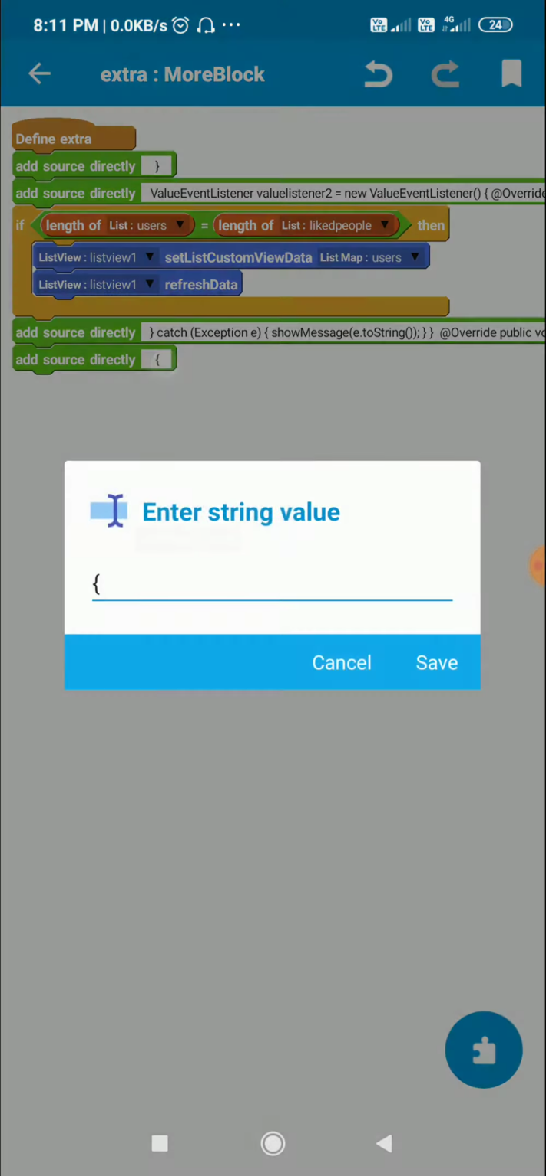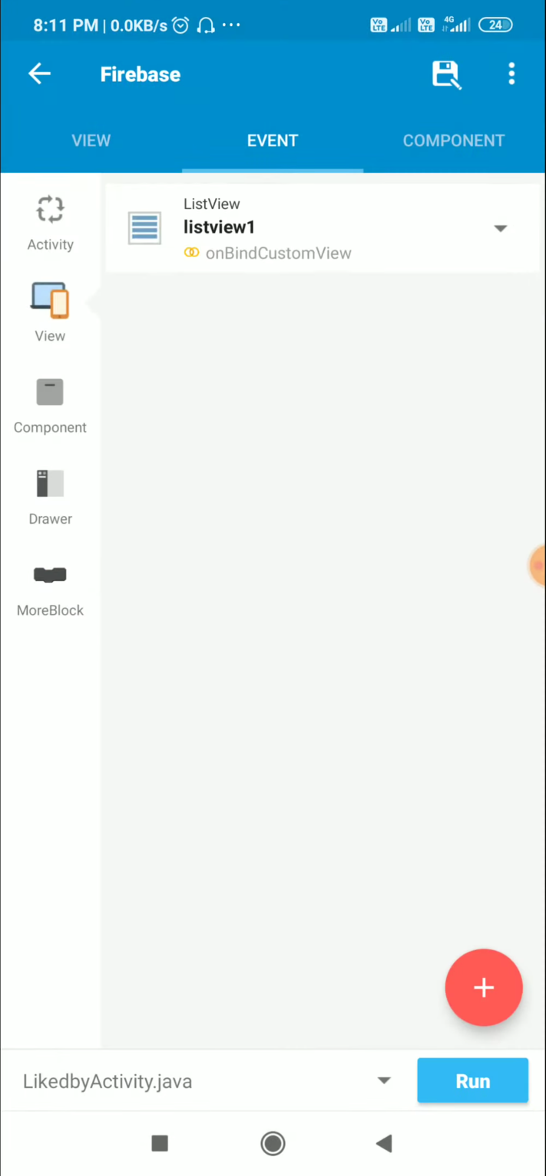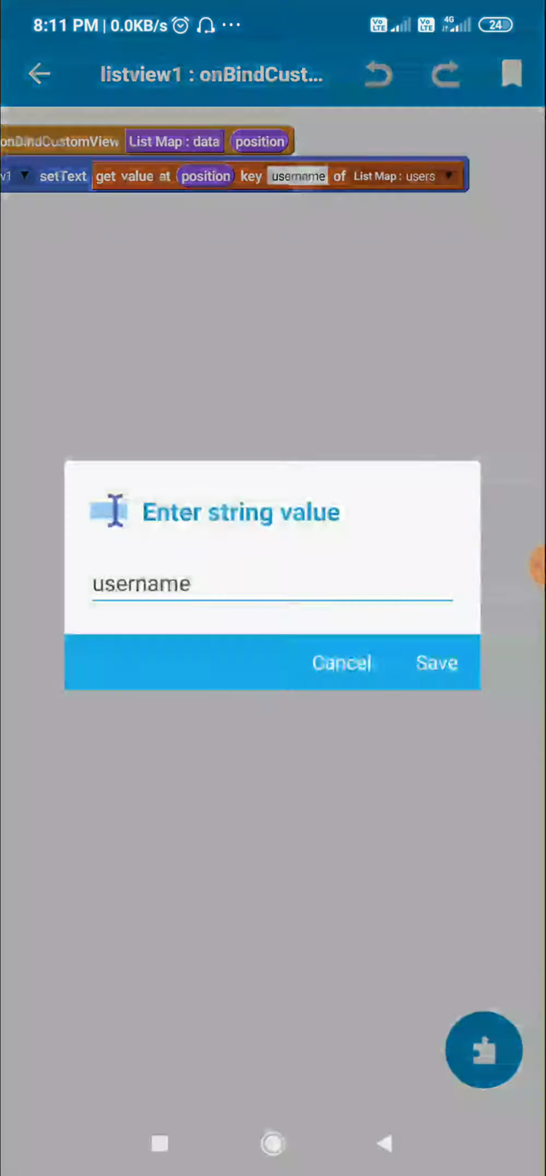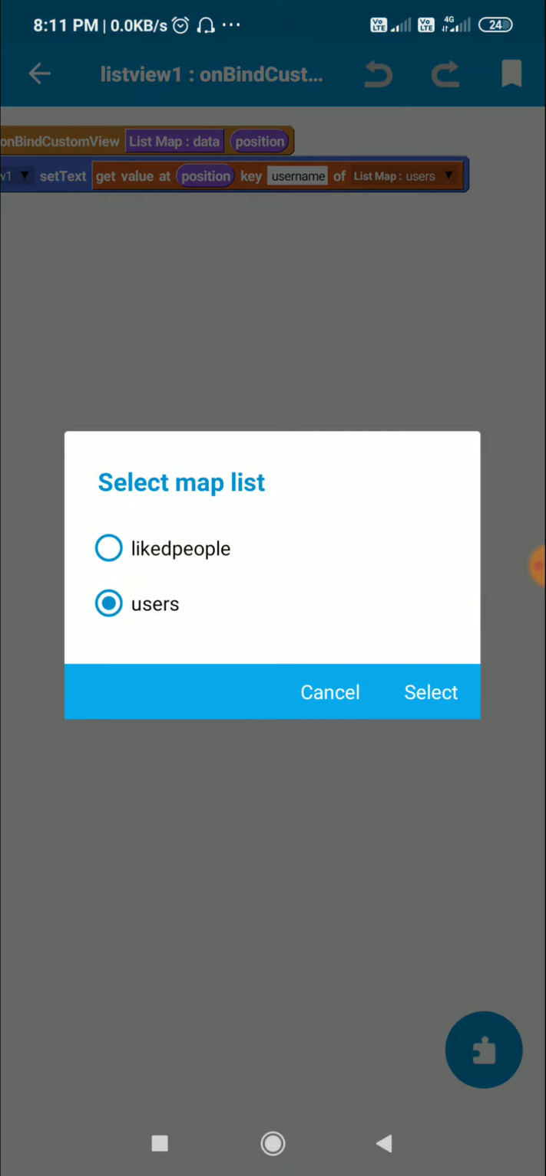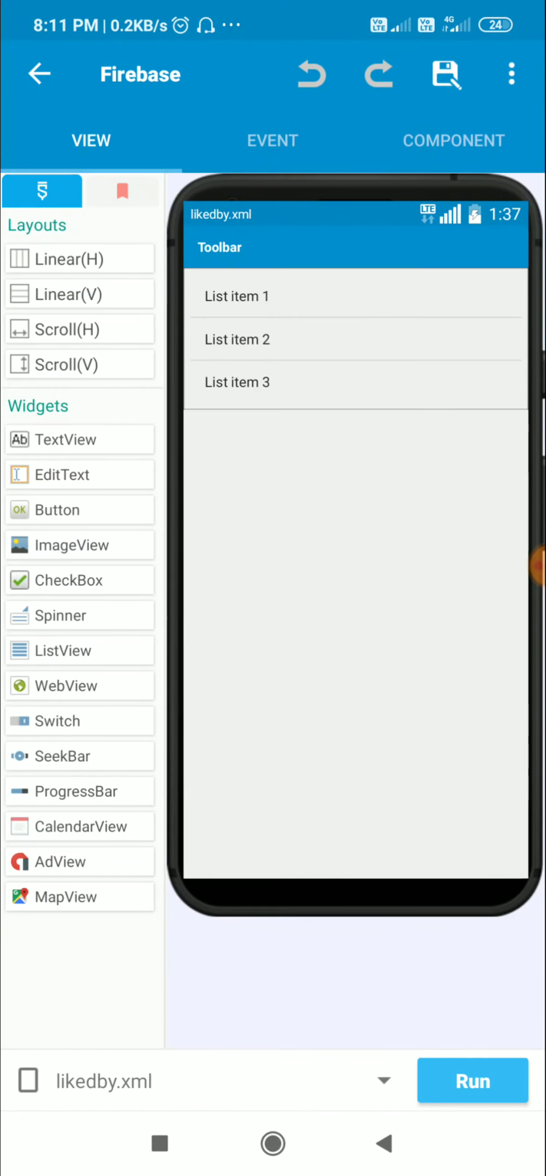In the end there is this opening curly bracket. Now let's see onBindCustomView. In onBindCustomView, for text view 1 I set the text as get value at position key username of list map users. Okay, that's all that is required.